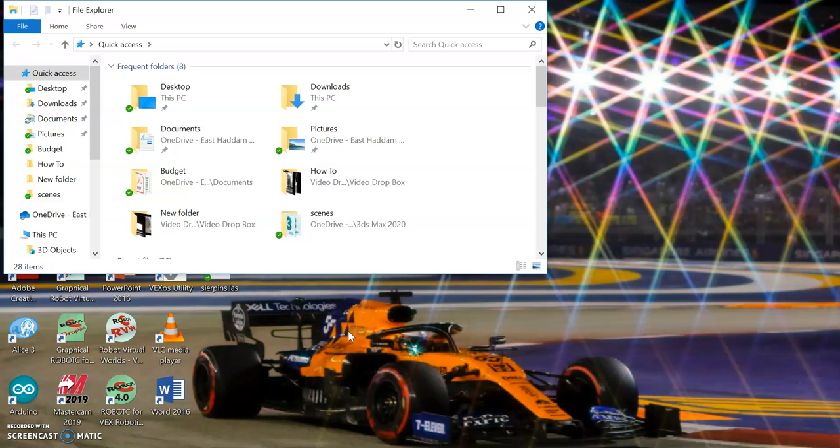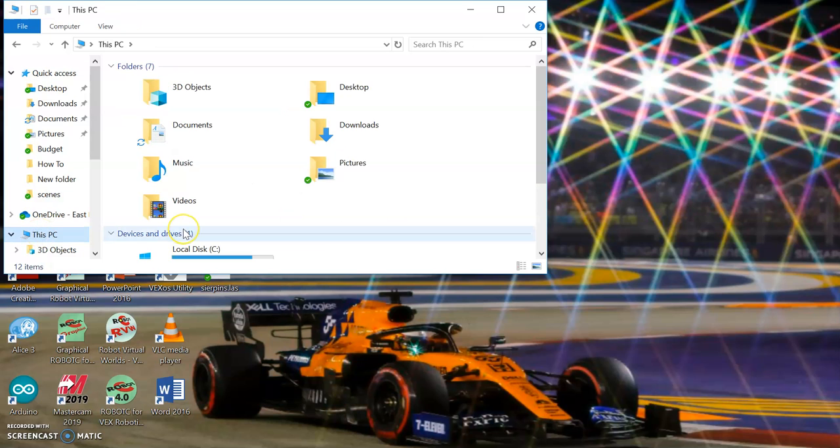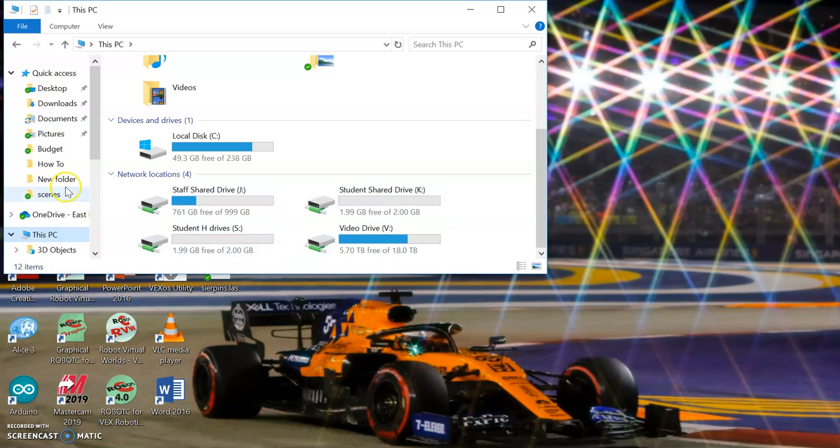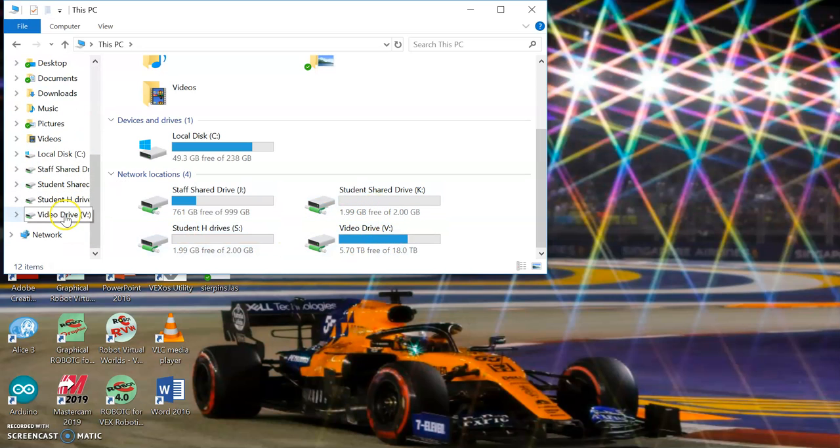in the V drive in the Siratan folder is a folder called 3D Animation. So, a couple of ways to find the V drive. We can click on This PC and see it down under Network Devices, or we can scroll all the way down and it will be shown here.